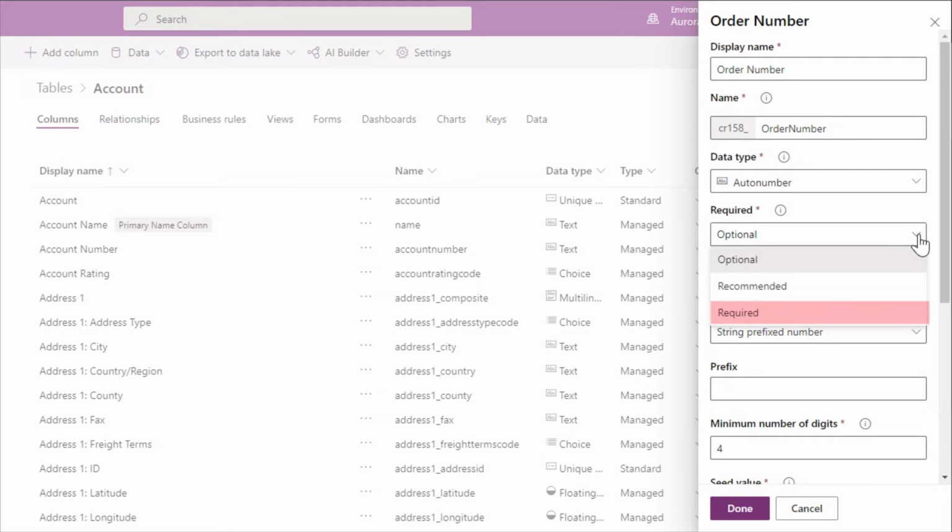If you change a column to required after the data is entered, only the new records will require the field to be populated. If you open an older record, it will ask you to complete the required field before saving.